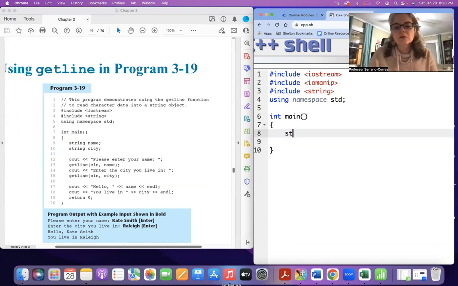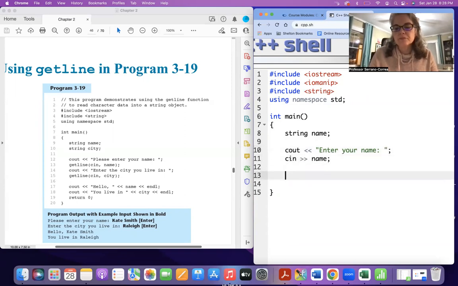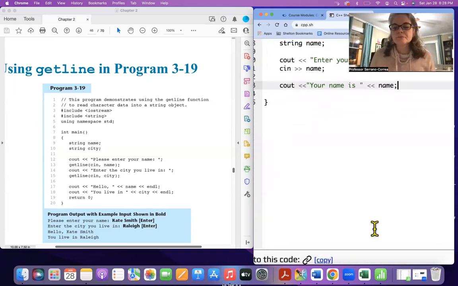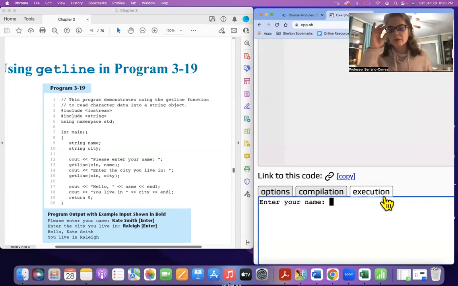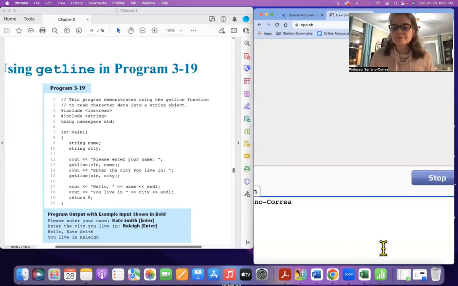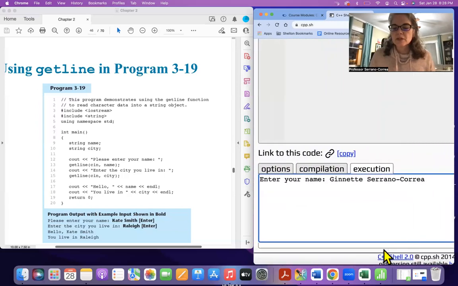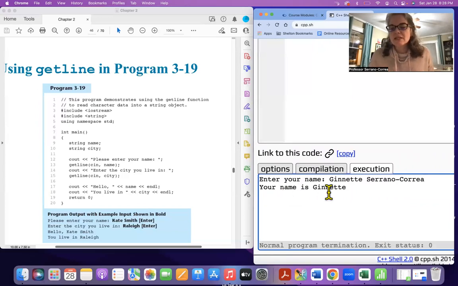I'm going to define a string called name, and I'm going to say enter your name, cin name, cout your name is name. Okay. So first I'm going to use cin, which is what I don't want to use if I'm getting a name. If I'm getting anything that may have spaces, I don't want to use cin. I'm going to enter Jeanette Serrano-Correa. And oops, press enter. And it says your name is Jeanette. So cin only gets information until the space.